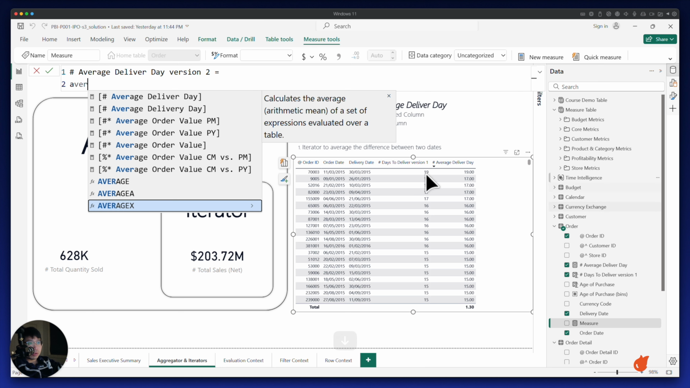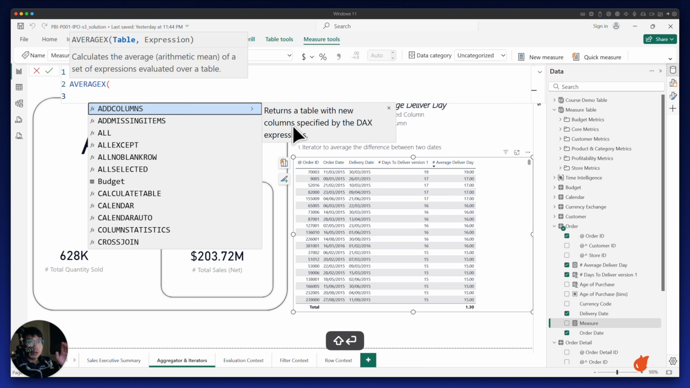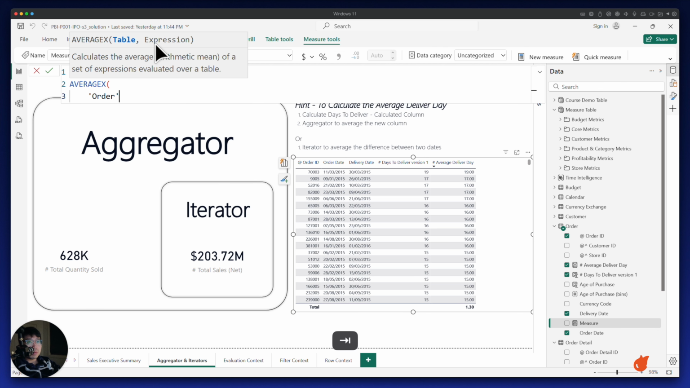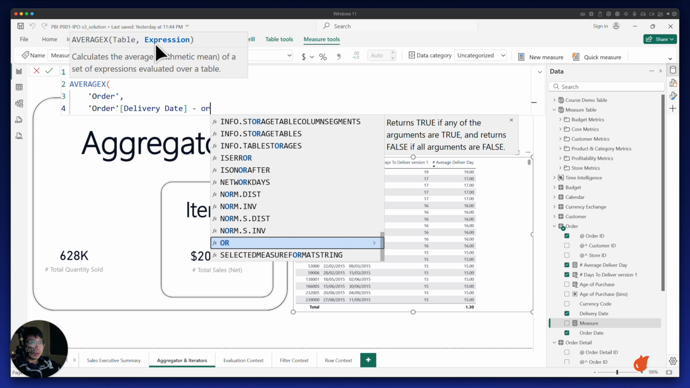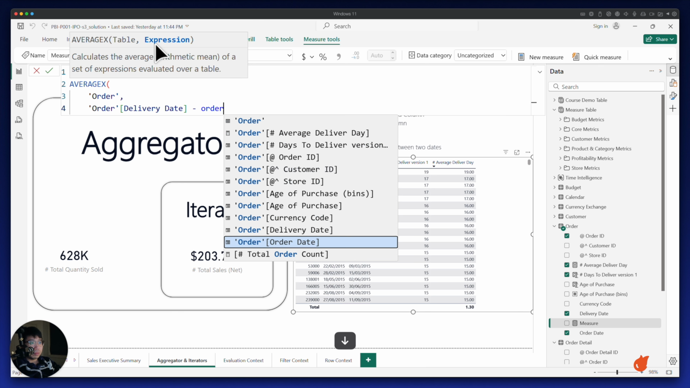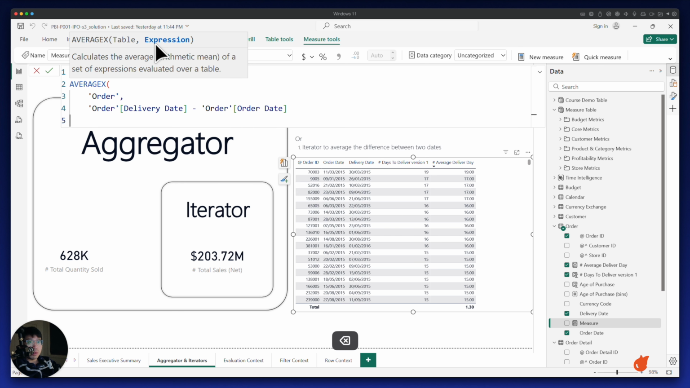Let's read the description about that. Calculate average of a set of expressions. Expression is where you add additional calculation before the average happens. Remember? Then we tab through. You can see it requires you to put in two parameters. One is the table, second is the calculation or the expression. Table is going to be the order table, and the expression is going to be using the delivery day minus the order day. This one, and then we close this one.